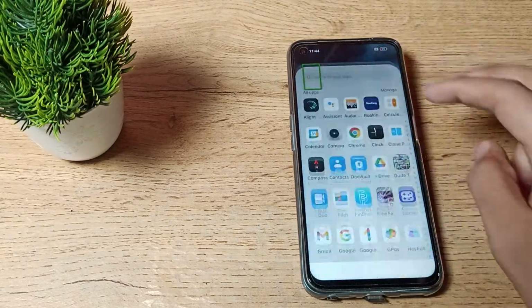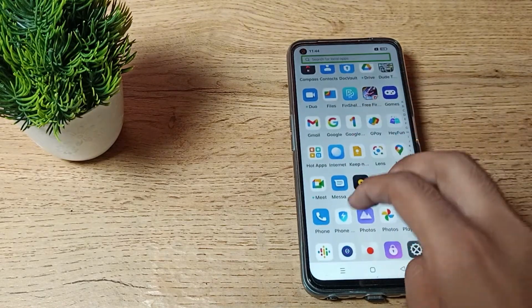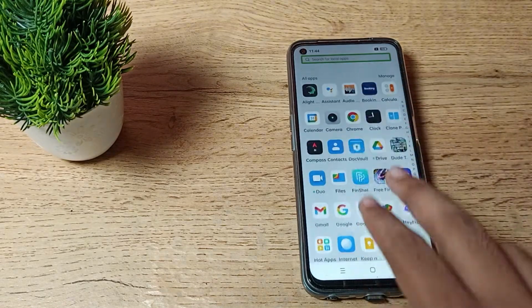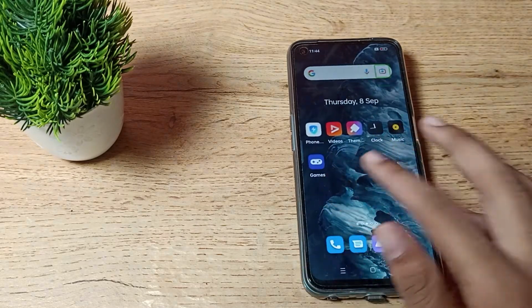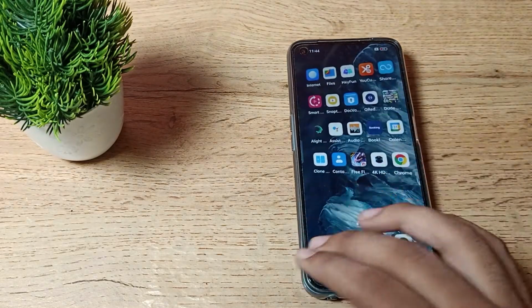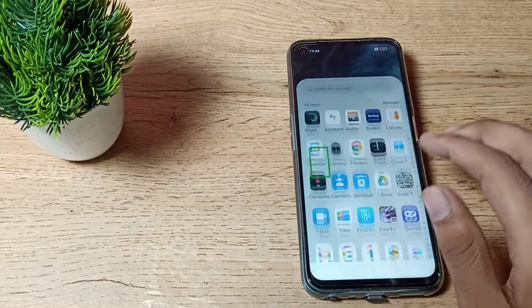So as you can enable your TalkBack, you can use it with your two fingers in your Realme phone. Like that, you can enable your TalkBack and use it in your Realme phone. I hope you have understood how to enable TalkBack and how to use it.